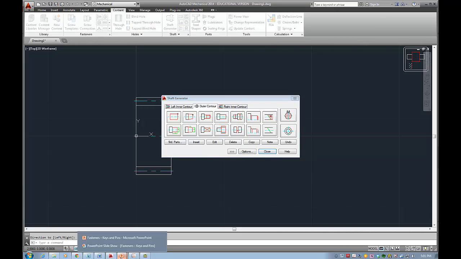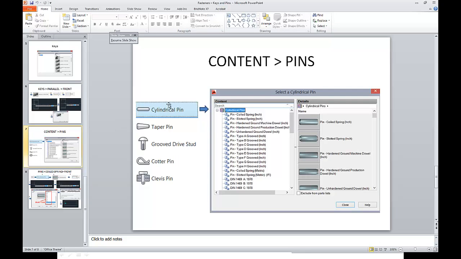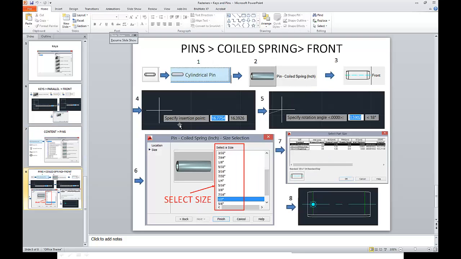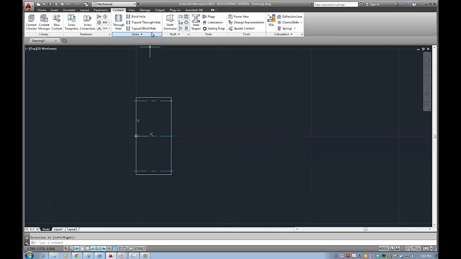Another thing I wanted to show you in this presentation is also how you can access different kinds of pins. You might have the cylindrical pins, taper pins, groove drive studs, cotter pins, and so on. So it's also under the cylindrical pins. So if I go here, pins, I can find exactly some of these pins, and I can dimension and insert some of these. So I will go back to AutoCAD.